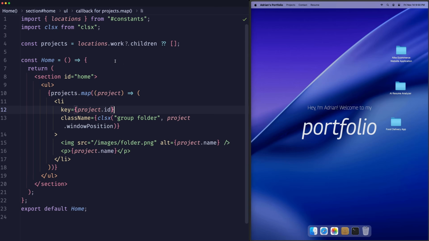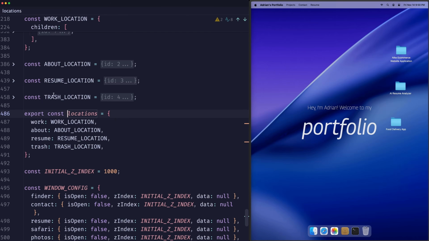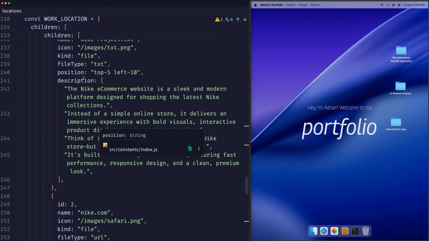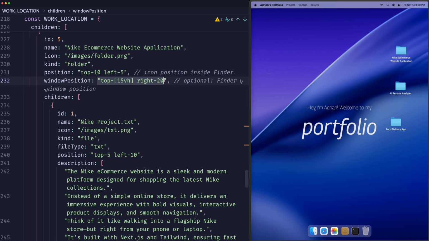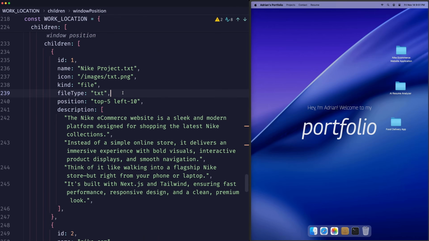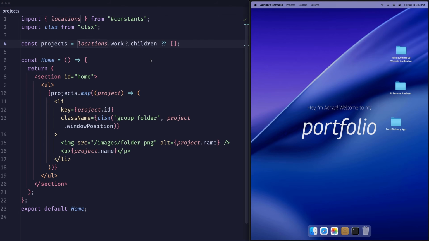Where did that come from? Well, if you head over to locations.work.children, and then see one of these projects, you'll see that it has a window position and you can play with it. Instead of top 15 VH, you can set that to top 30 VH, or maybe top 50 VH. Or you can change the right position to maybe right 30, or right 100, or 1000. Or you can just leave it at the positions that I set it. I set it so that it appears that they're randomly positioned on the screen. And the last thing we have to do is to make them draggable.